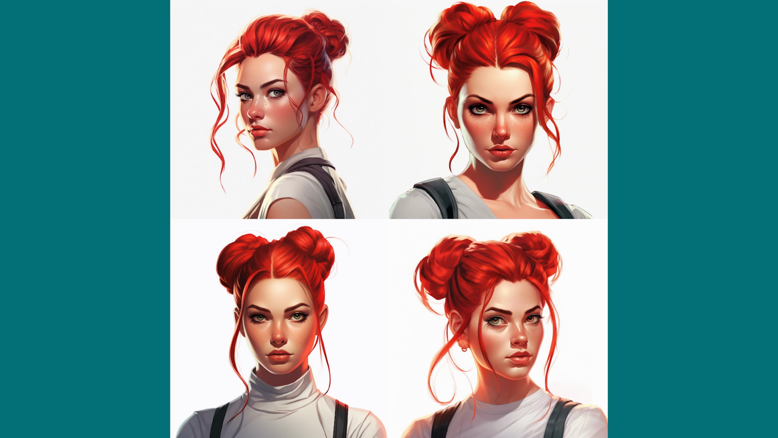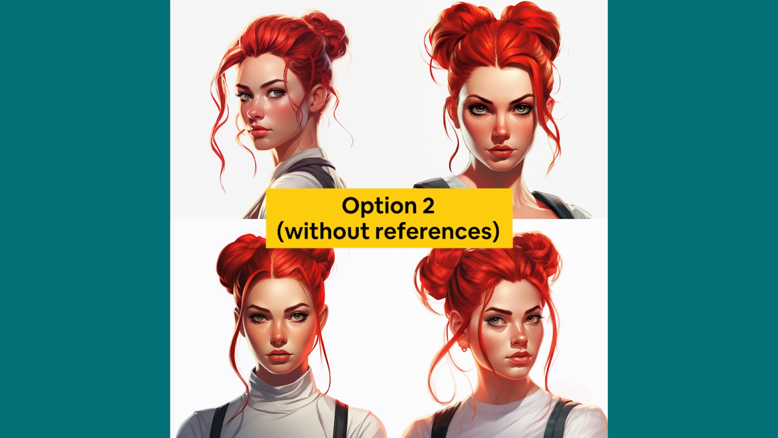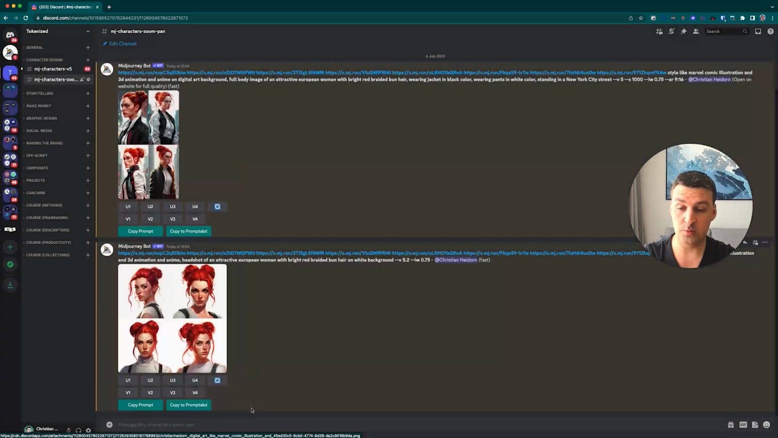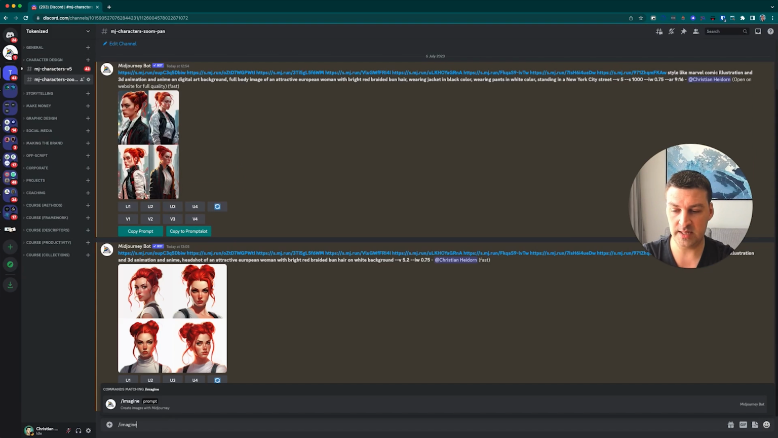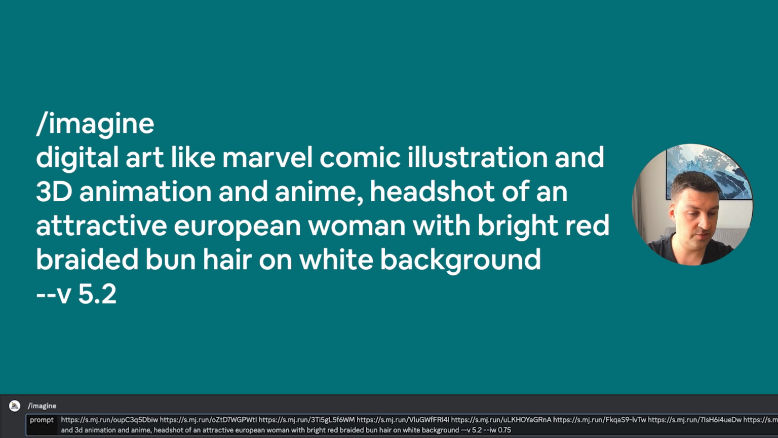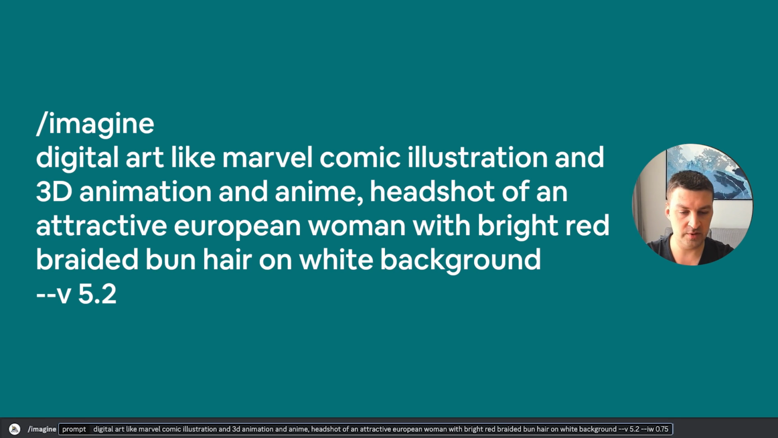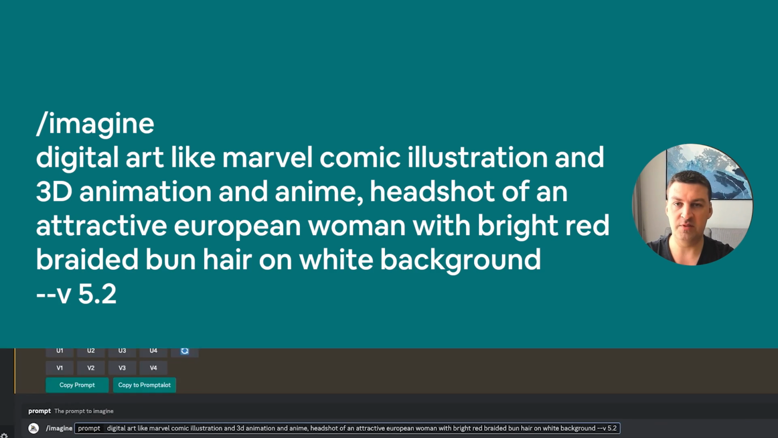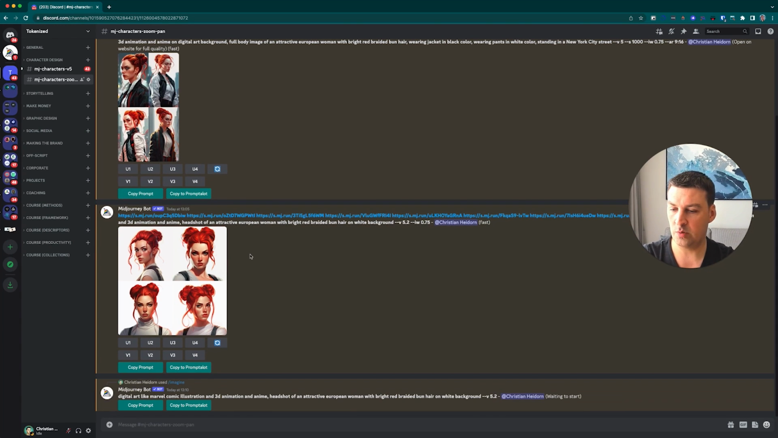So in that case, you still have option 2, which is to use the very same prompt, but without any image references. Let me quickly show you what this would look like. I'm going to use the exact same prompt, with the only difference that I'm going to remove the image references, and we just have the text prompt. Let's have a quick look at what these look like.